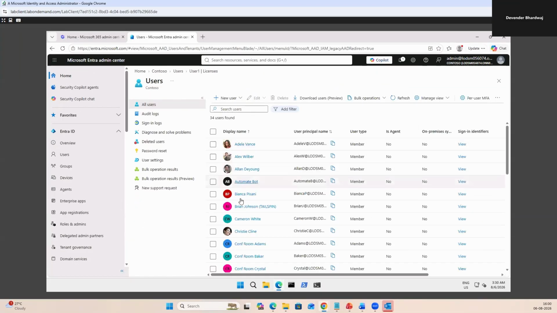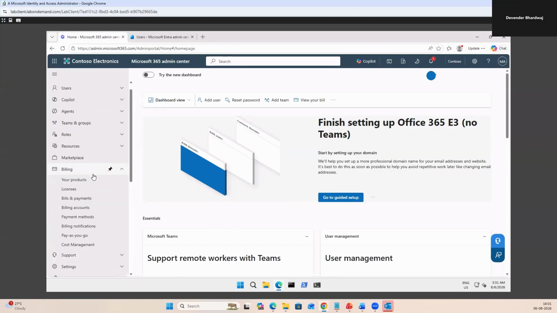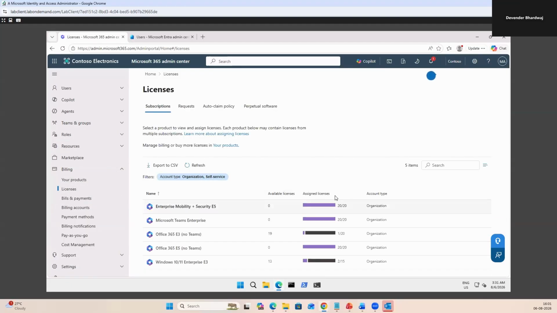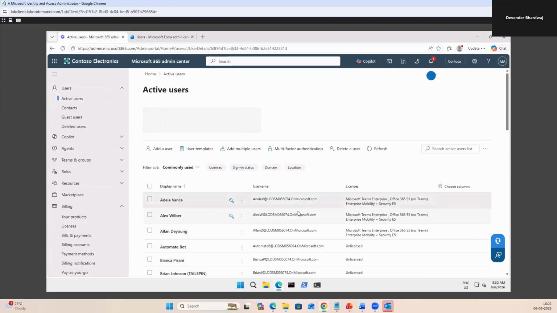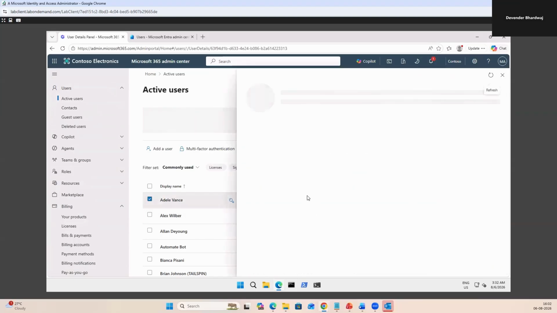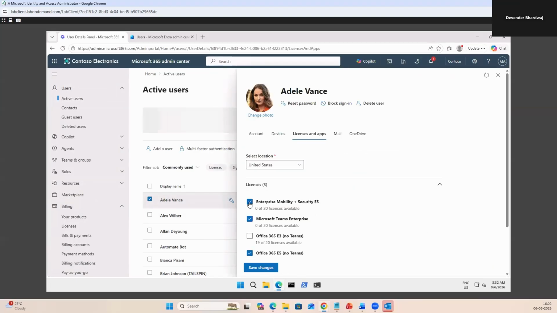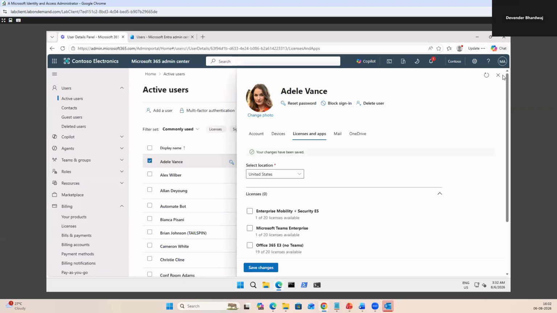To assign a license to any user, you need to go to the Microsoft 365 Admin Center. Under the billing, you will find licenses. We have 20 licenses only, and all these licenses are used. So what I'm going to do is unassign a license from a user and assign it to user one. I chose this one only, advance. So see, I have the license. I just uncheck these licenses, save changes, close this.